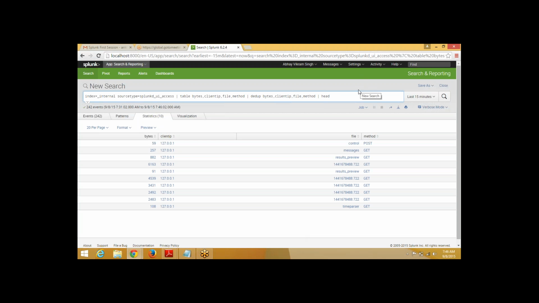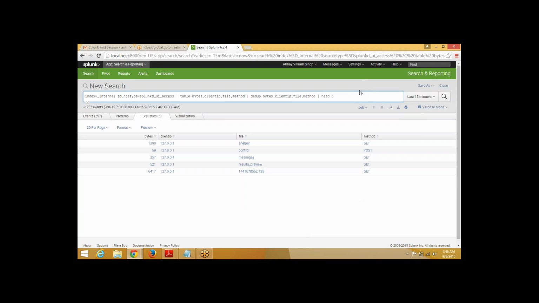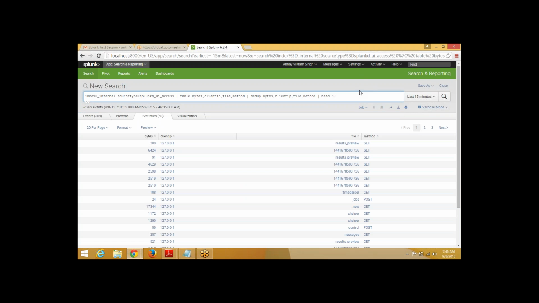Let's say we do not want to see the first 10 values. Instead we want to see the first 5 values. Then, space, we have to give the count 5. If you want to see the first 50, then we have to give 50.